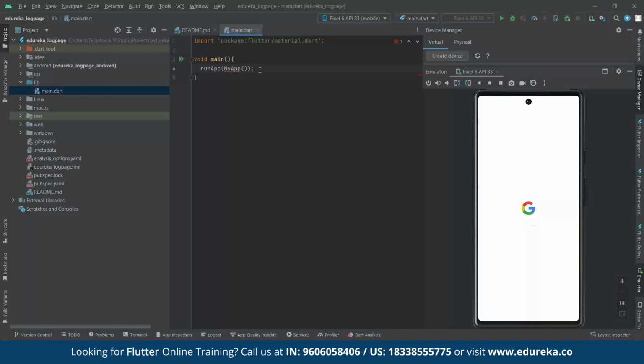So let us create the MaterialApp widget. For example, we have the stateless widget. Let us say we have the app name and the app bar. The app name is the login page, or Edureka's login page, or any name that you wish. Here I have named the app Edureka's login page.